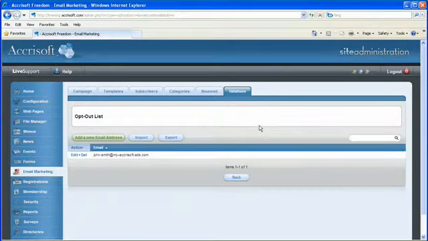Now, thinking back to our Red and Blue campaign, addresses are also added to this list by the system when the subscribers opt out of a campaign that has been sent to more than one group. And you can also import and export opt-out lists.